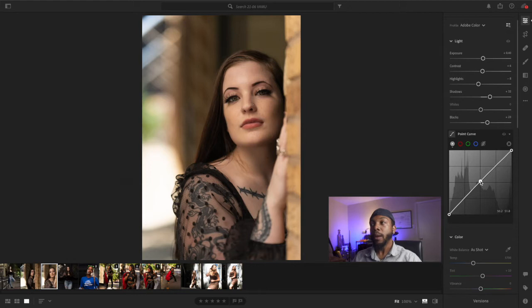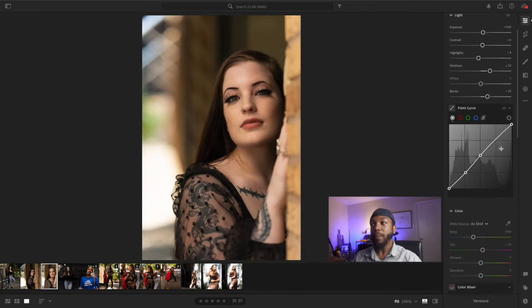So I'll boost up my midtones just a little bit, and with her skin complexion, I do want to keep that contrast. So I'm going to draw a dot or click a dot right here in my shadows. I'm going to bring that down just a little bit, and as you can see, that brings out her skin complexion, the shadows in her hair, and it gives more of that 3D pop.